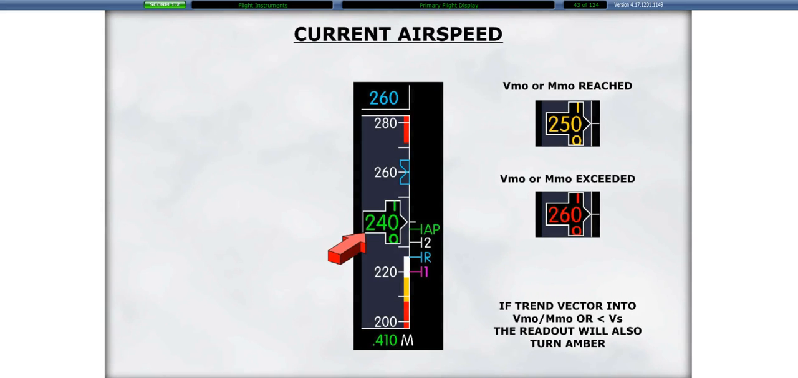Current airspeed is displayed in the middle of the speed tape. The indication is green when the airspeed is within normal ranges. It turns amber when the airspeed reaches VMO or MMO. The indication turns red at airspeeds above VMO or MMO. If your speed goes into the amber, the digits on the pointer turn amber. If it goes into the red, the digits turn red. If the trend vector goes into VMO, MMO, or below VS, the speed readout turns amber. Airspeeds between 40 knots and 400 knots are displayed with a 1 knot resolution.